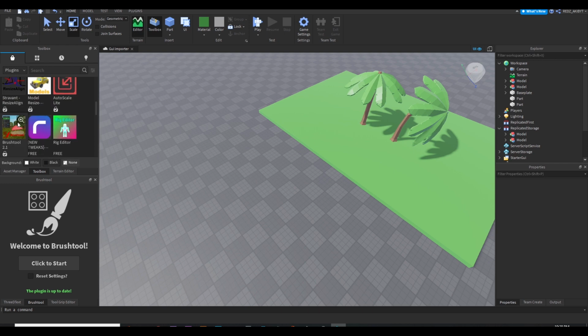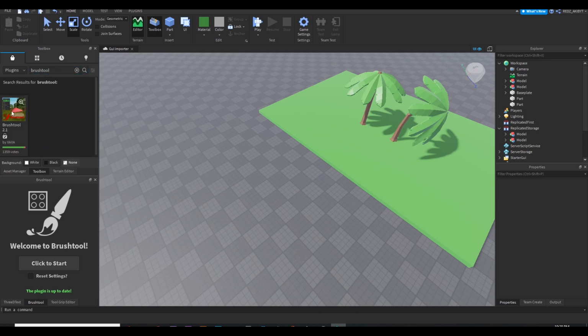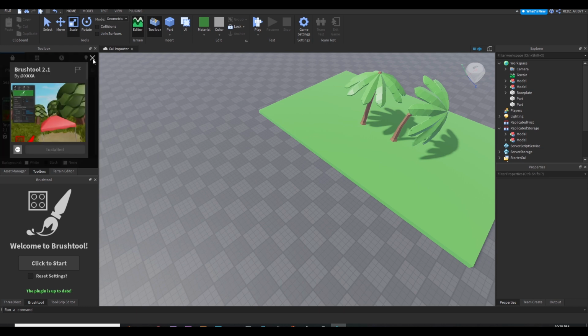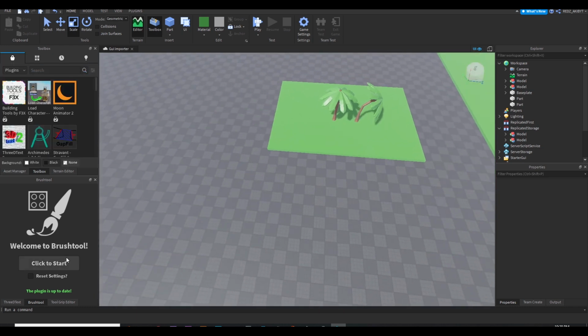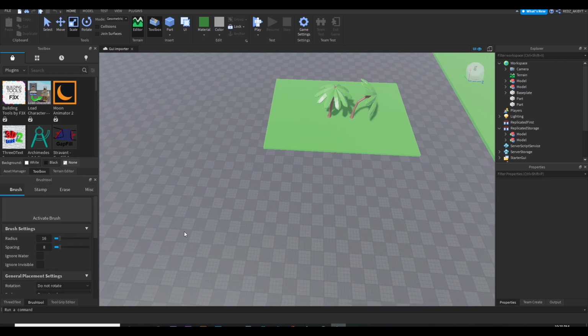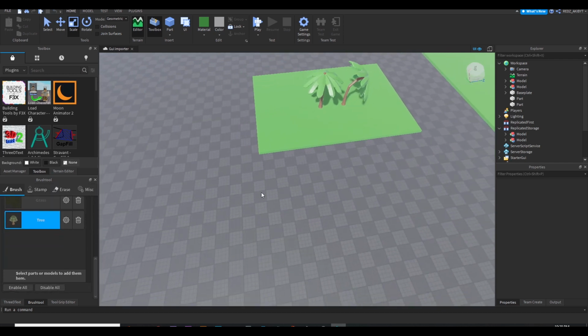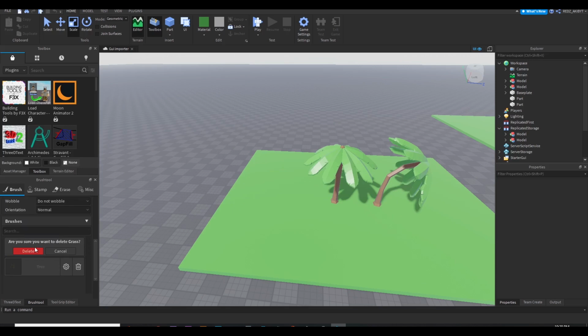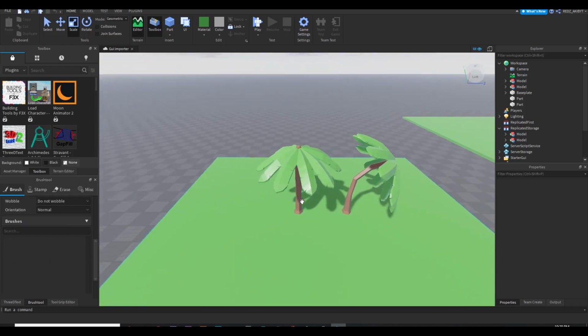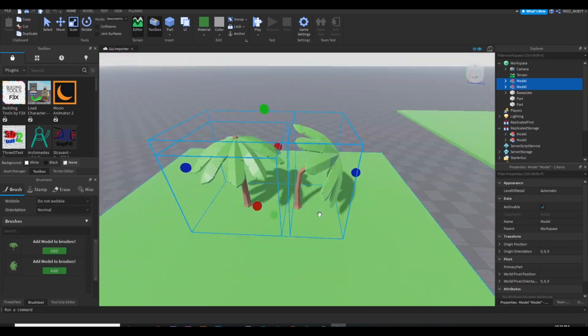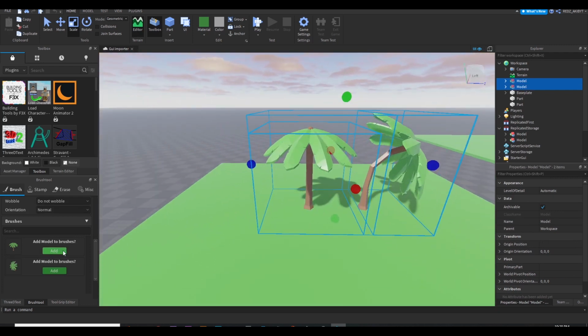And also, if you just scroll a little bit, you will find this. There's the brush tool. So no space, just brush tool like that, and it will come up. Just get that plugin, install it, and the next step is you're gonna wanna click to start, and then deselect all these, delete these, and select all the three models that you want to place.